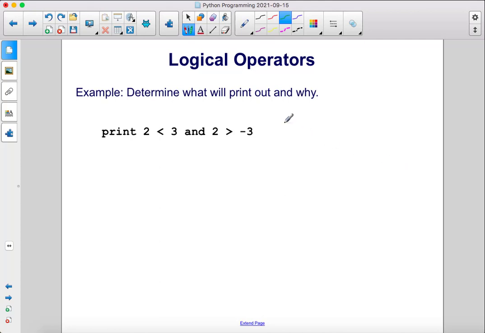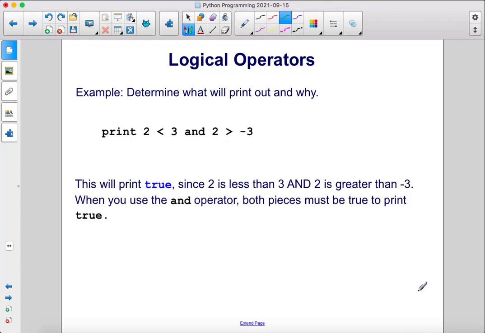Determine what will print out and why. Print 2 is less than 3 and 2 is greater than negative 3. Alright, so 2 is less than 3 is true. 2 is greater than negative 3 is true. True and true will print true. So yes, this will print true since 2 is less than 3 and 2 is greater than negative 3.